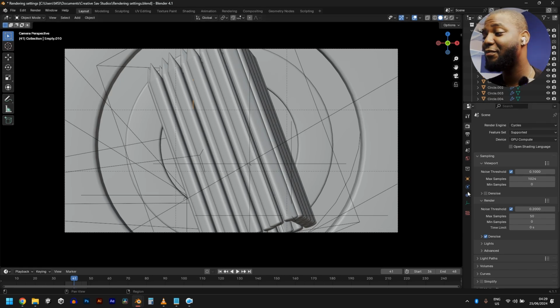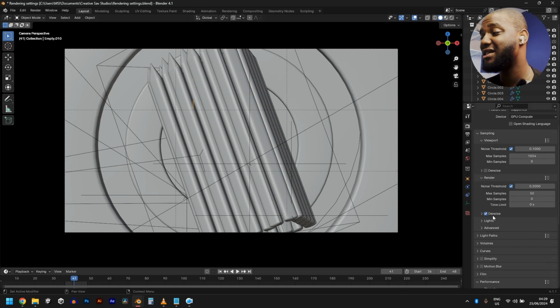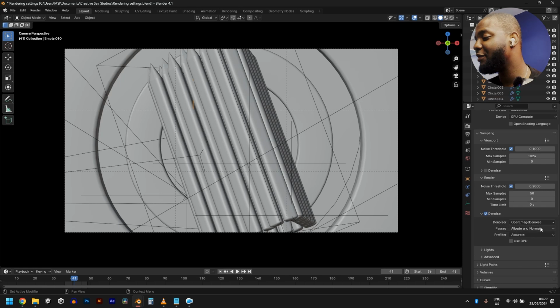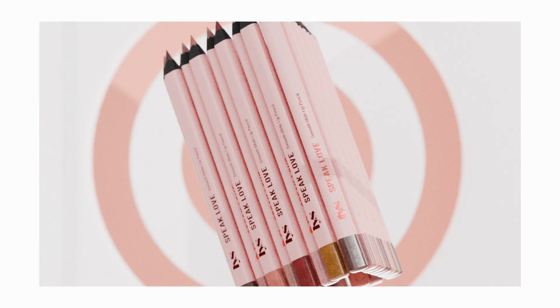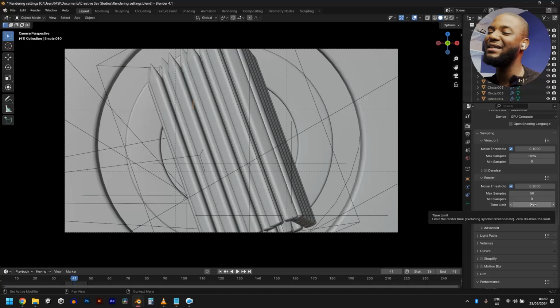And something that is very important is the denoising. Make sure denoise is checked. I think it's checked by default, but if it isn't, check it and make sure you have OpenImageDenoise, albedo and normal, and accurate. Cool, I think that's it by default. Because when you render like this without denoising, it's going to have a lot of noise, but the denoising has gotten super smart. It's good enough to take your very noisy render and make it look good and complete the entire spaces in between to make it look nice.